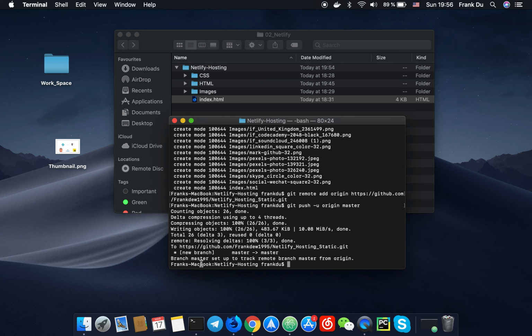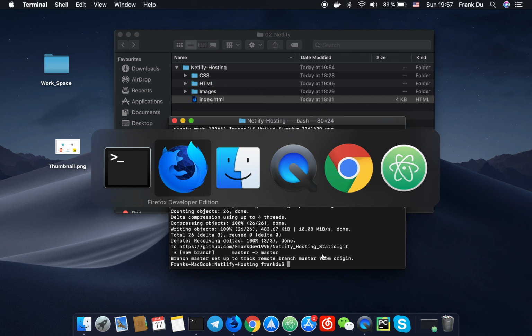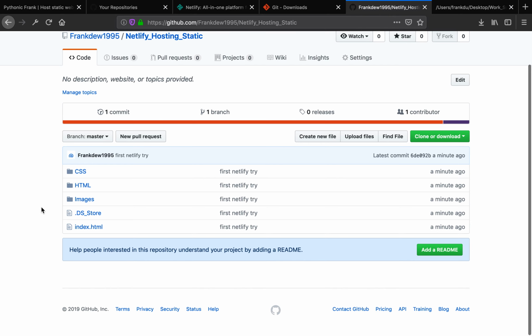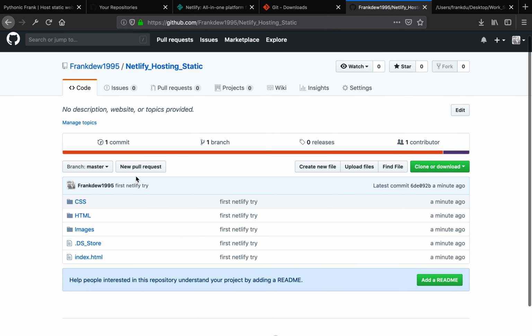It says branch master set up to track remote branch master from origin. Now you've successfully pushed your files to the GitHub repository. Let's refresh the page. Now you should see all your files in your GitHub repository. Now you've finished the GitHub part, and let me show you how to link Netlify with your GitHub repository.